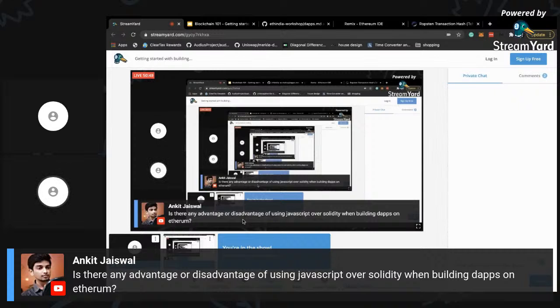Basically, Solidity is a language used to interact with a blockchain. You cannot use JavaScript to interact with the blockchain. To interact with the blockchain, you need a contract, and there are very few languages to write contracts. Solidity is one of them. Another is Viper. So in JavaScript, you cannot write the contract.